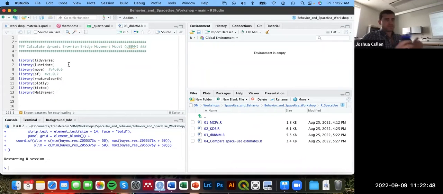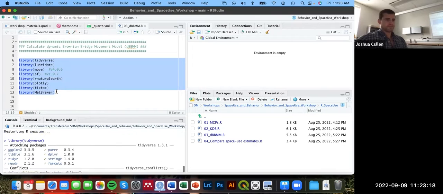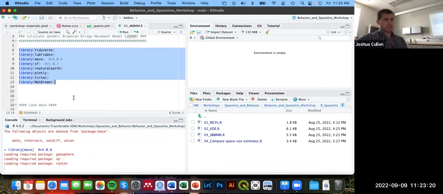Okay, so essentially all the packages I'm loading in here are the same as previously, with the exception of the move package. So this move package is what I'm using to run the dynamic Brownian bridge movement model, but everything else is essentially the same for data wrangling, for mapping, color palettes, timing, model runs, things like that. All that essentially stays the same. So I'll load these in.